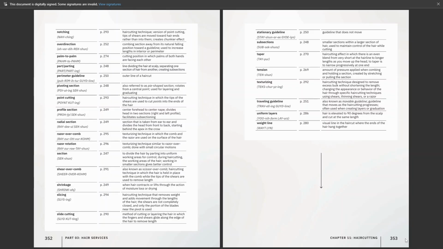Section, to divide the hair by parting into uniform working areas for control. During hair cutting, working in smaller sections gives better control. Shear over comb, also known as scissor over comb, hair cutting technique in which the hair is held in place with the comb while the tips of the shears are used to remove length.